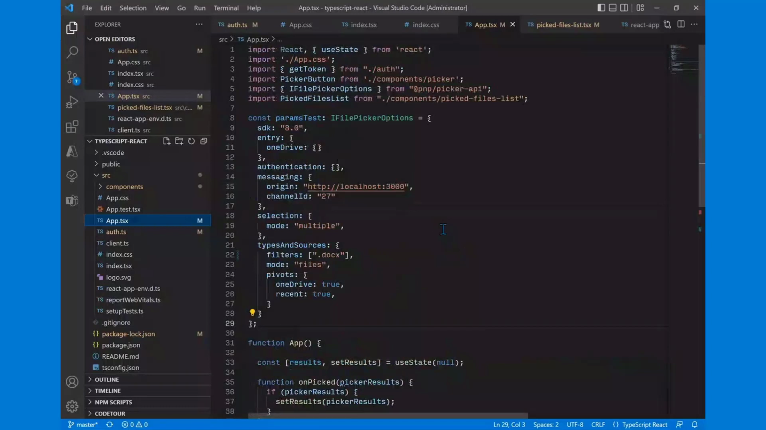This was just created with create React app, so nothing too fancy in that regard. It's not the greatest React app in the world. It's just a boilerplate React app with a little bit of stuff added into it just to demonstrate what we're doing with the picker.